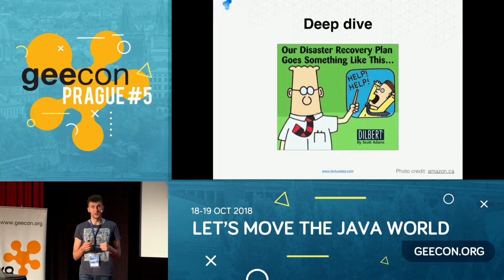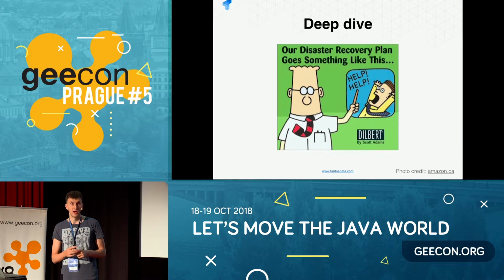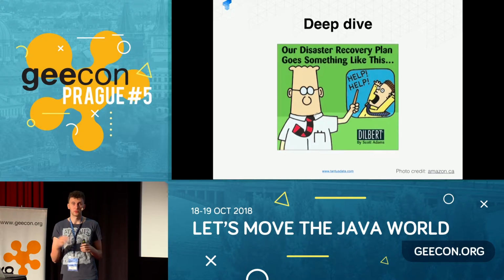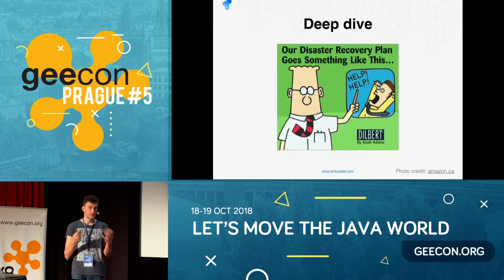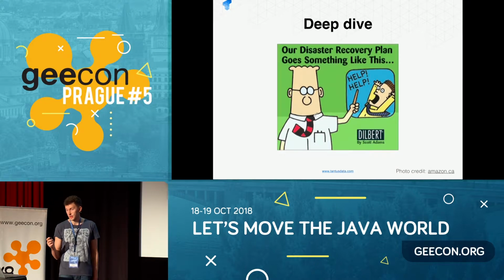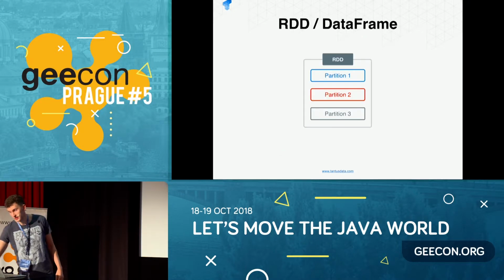And why am I talking about disaster recovery plans? It is quite often that when I talk to clients, when I talk to people writing Spark jobs, they actually like the API. The API is quite simple. It's quite easy to find your way there. But then when they go to production, the job is failing. They don't know why. And in order to understand why, you need to have an understanding of how it works under the hood. So let's get started.